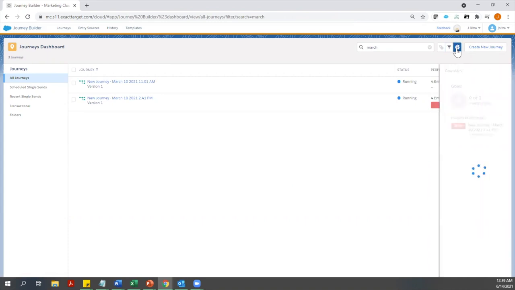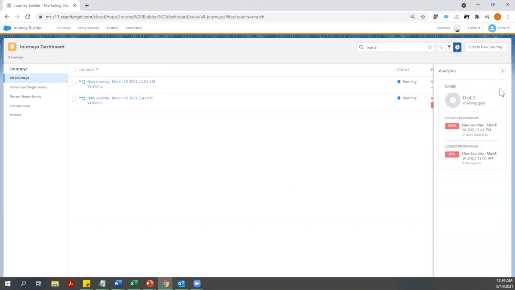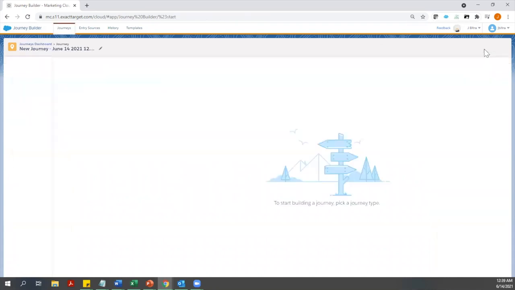And in here, you would be able to see the goal performance. I don't have the goal criteria set on all the journeys. It was set on only one journey, so you would see the journey performance here. The journey that I have used is this one. And here I can create a new journey.